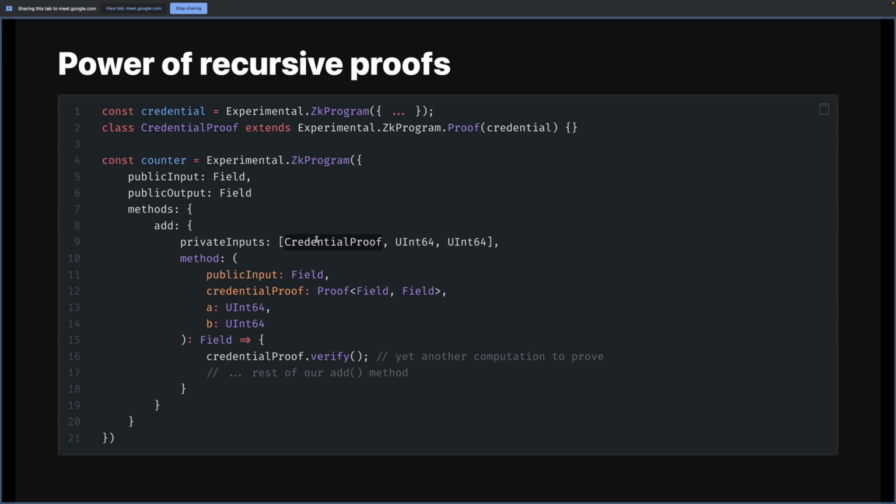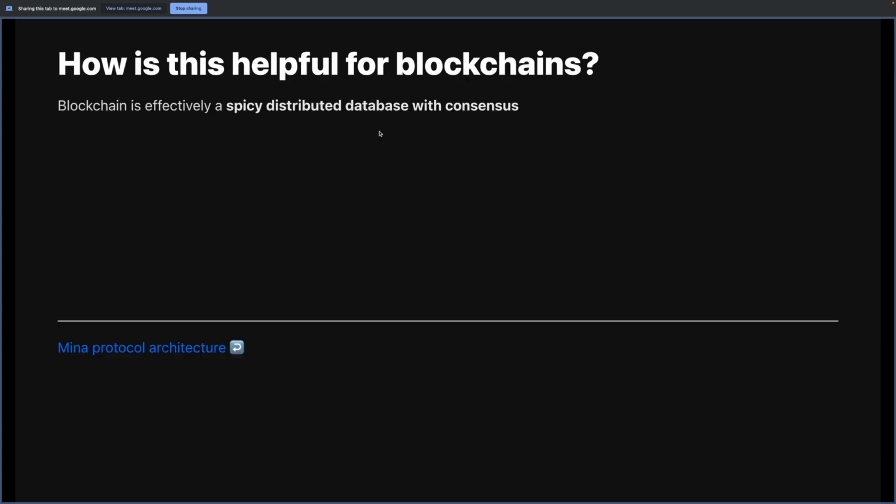So that could mean that in order to increment the counter, not only would you have to know the original number that the counter is at, but you would also have to provide, let's say, a credential proof that would attest that you are eligible to even modify the counter, or to provide a proof of a valid state transition. So recursive proofs are probably the single most powerful primitive in the whole stack. So we'll be working with them throughout the workshop pretty extensively.